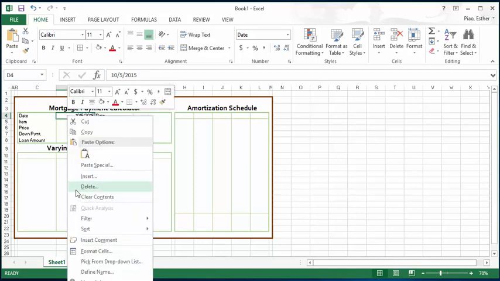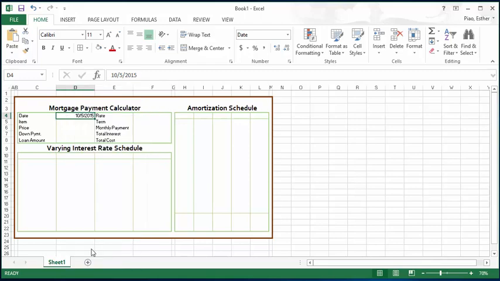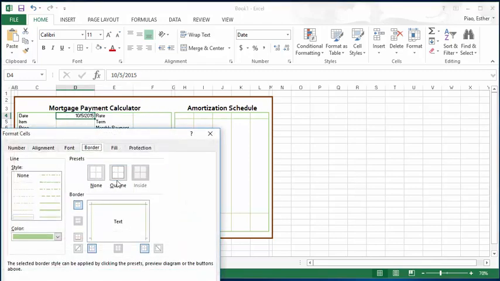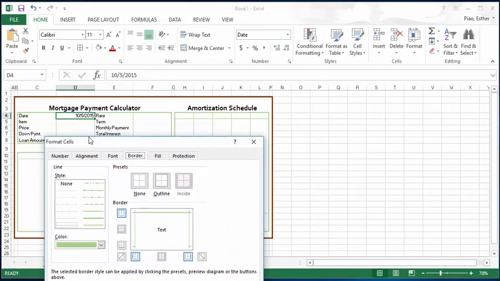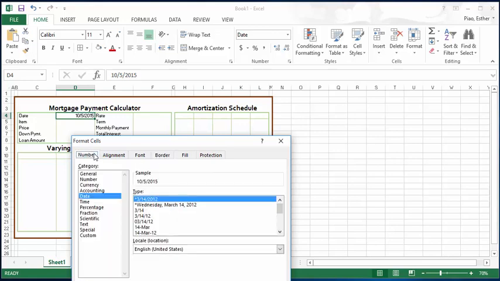So let's right click it. Let's change how it looks. Let's go to Number and let's choose the one that looks exactly like the example file.